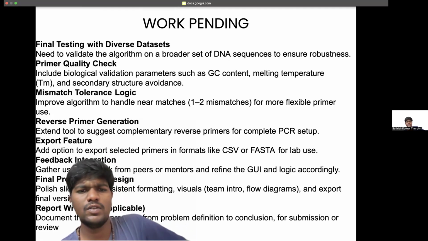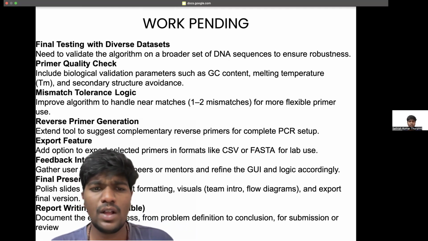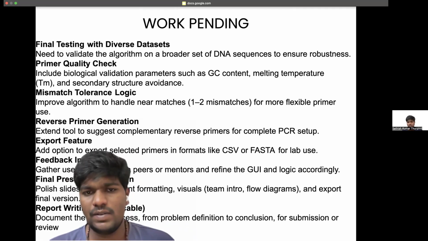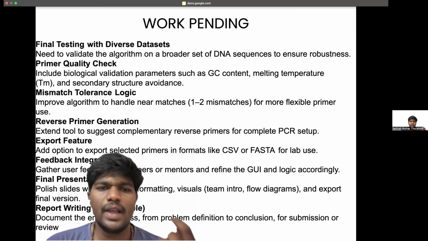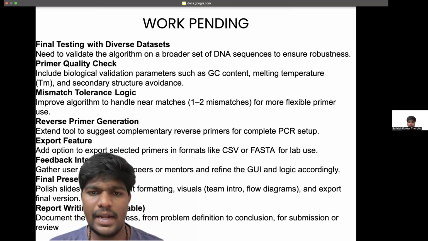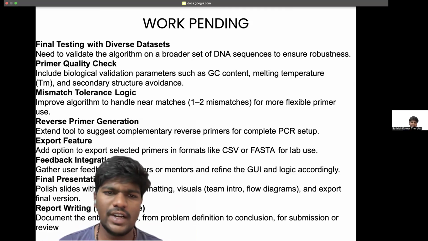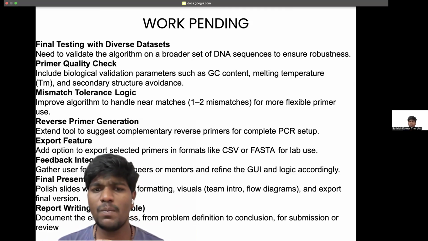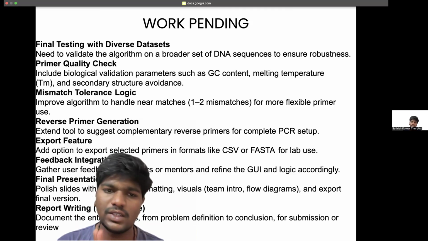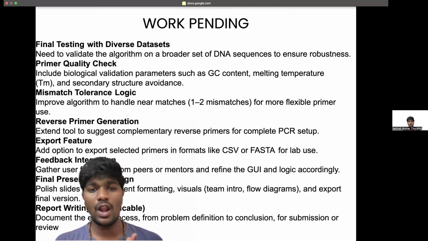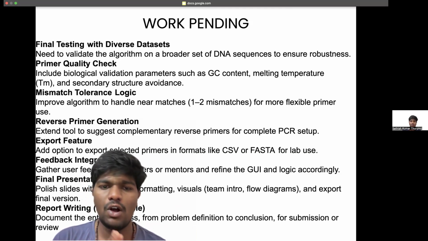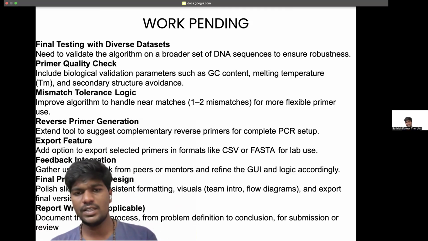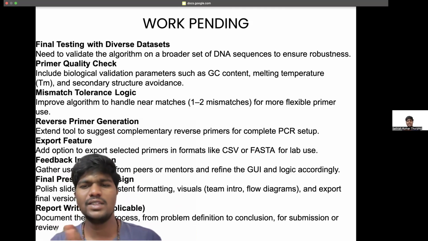Let me tell you. We still have a few tasks pending. We need to test with larger and more diverse DNA datasets, add biological checks like melting temperature and GC content, improve support for mismatches, generate reverse primers, and allow users to export the output for lab use. Also, we plan to refine the UI based on feedback and finalize the presentation.